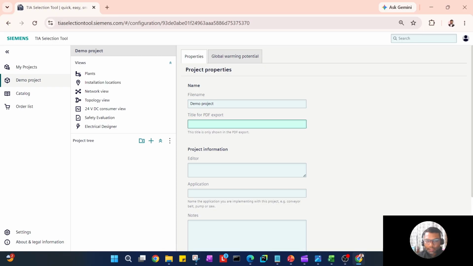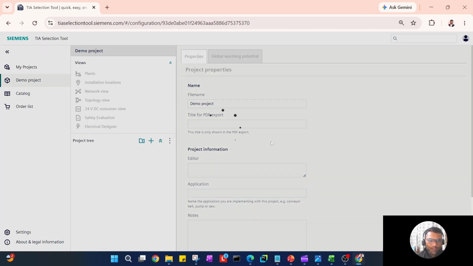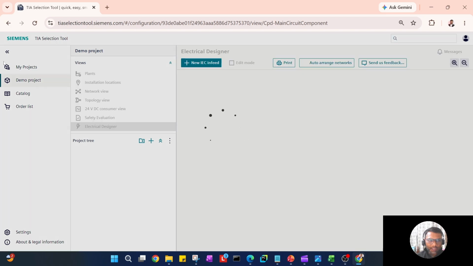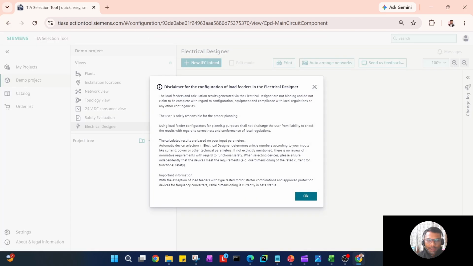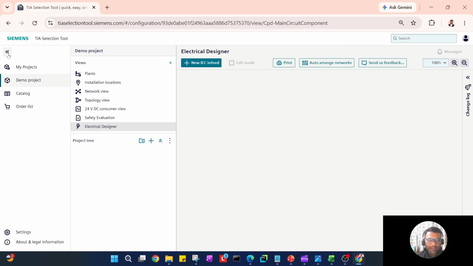If you want to give some random information, you can, but currently our motto today is to understand the electrical designer functionality first. Once you click on the electrical designer, a disclaimer window will open. Just read the disclaimer and click on the OK button.